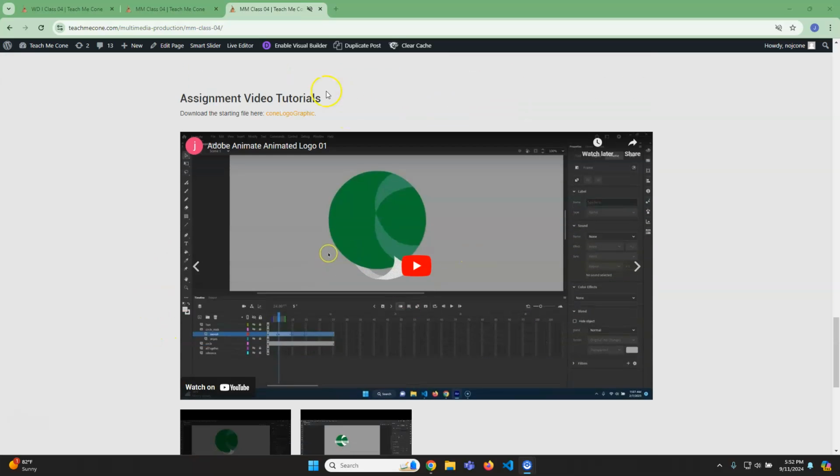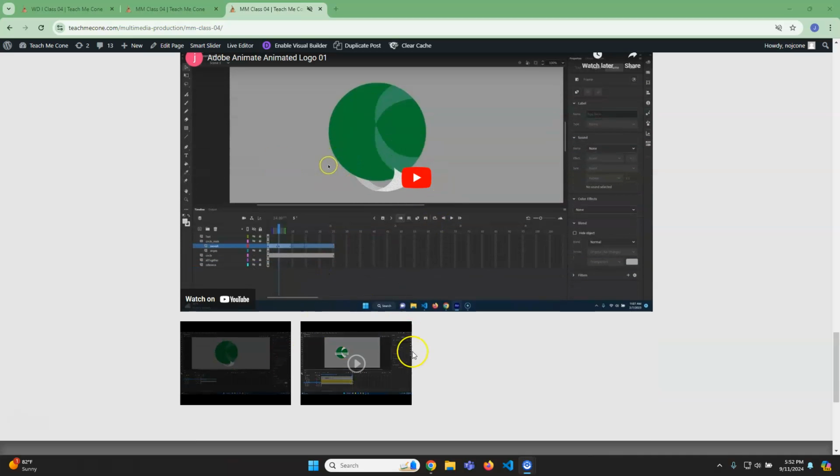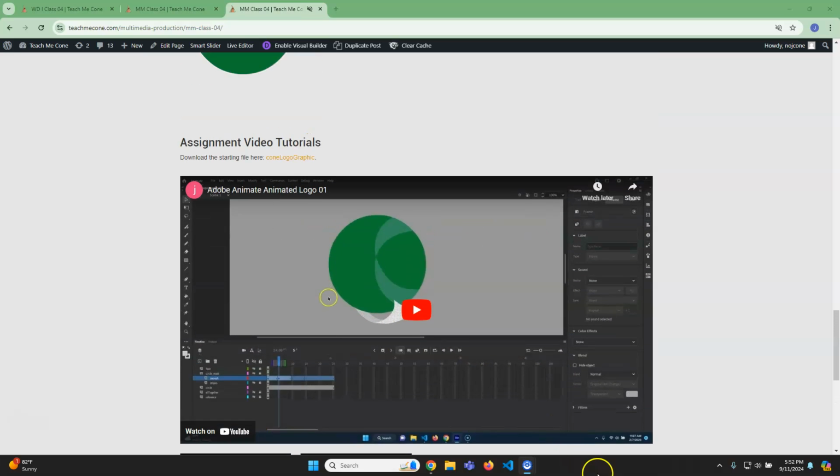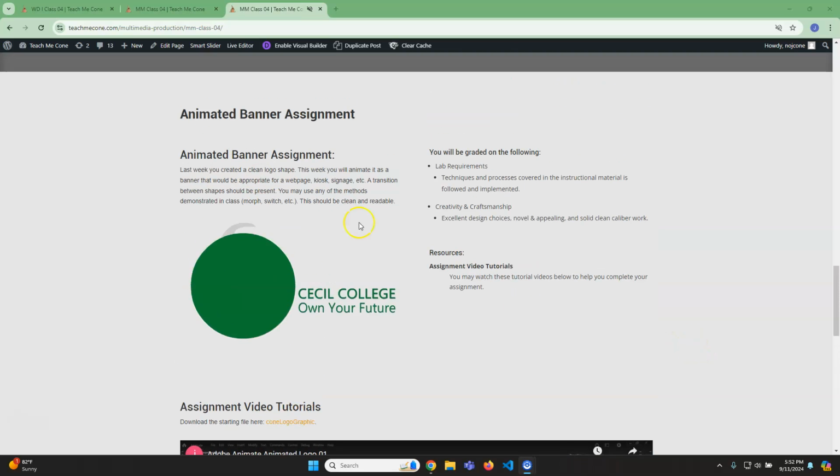You can see here's a starting file. I started off with the graphic, and then I just basically have these two tutorials, and you can follow along with me and see how I did this one. But obviously, this isn't what you're doing. You can do this, and I would suggest doing this. You're going to make your own for this assignment. Okay. If you run into any issues, let me know.